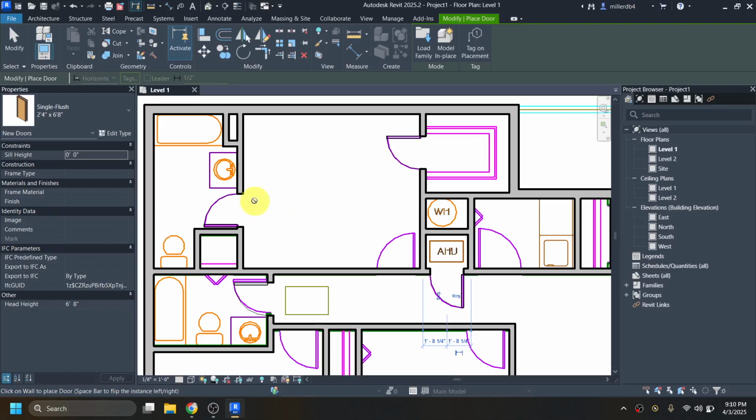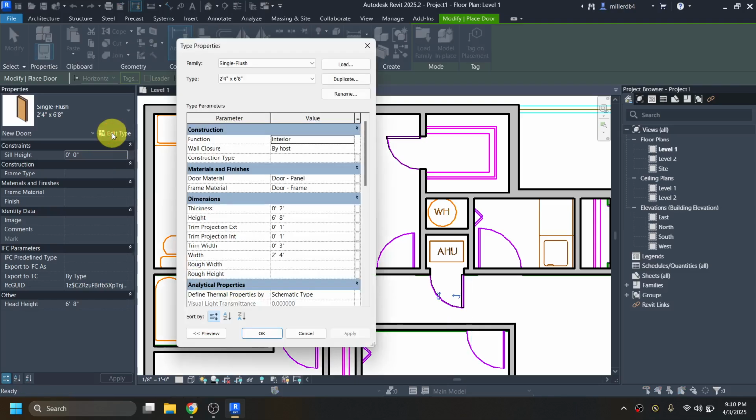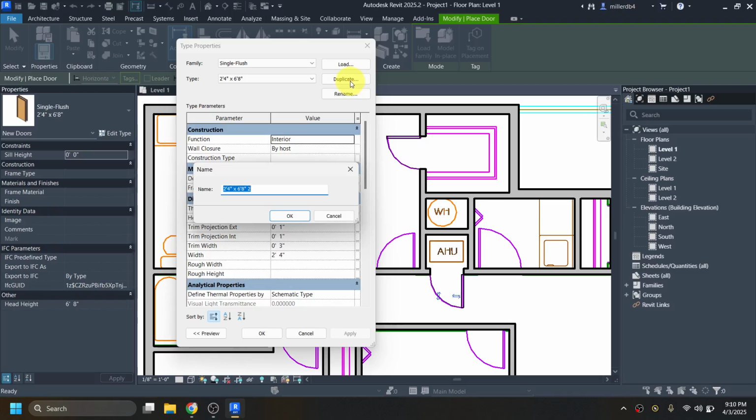So then I'll work on my 2 foot 8 by 6 foot 8 doors. I'm going to go back into Edit Type. I want to make sure I duplicate it before I change these parameters, because if I change the width right now without duplicating it, it's going to change all of these doors that I've already placed. So I want to make a new door type, or duplicate this door type, and I'm going to call it 2 foot 8 by 6 foot 8.